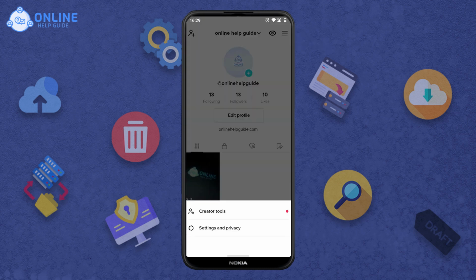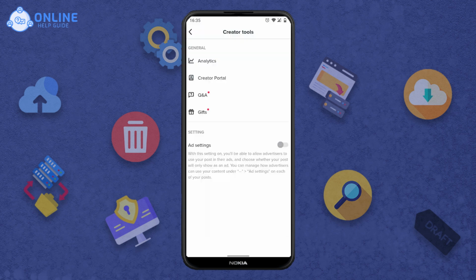Now, you will see two options: Creator Tools, and Settings and Privacy. Click on Creator Tools. After clicking on Creator Tools, you will see many options. From there, tap on Analytics.